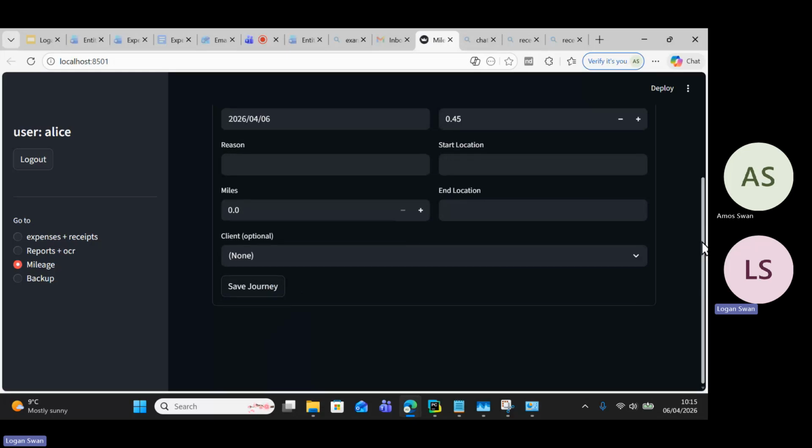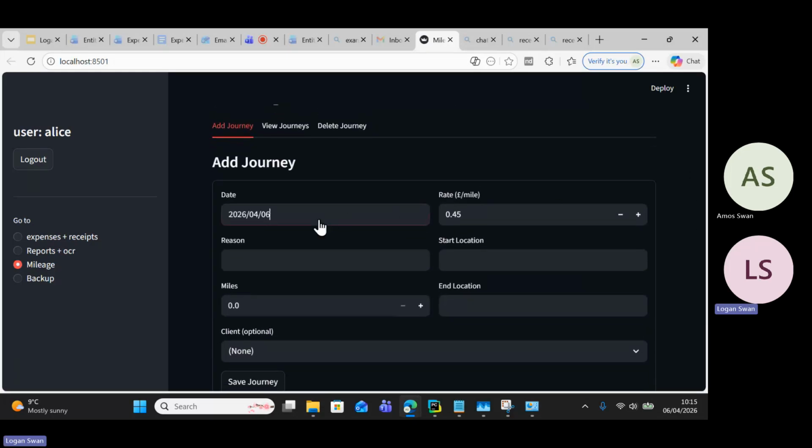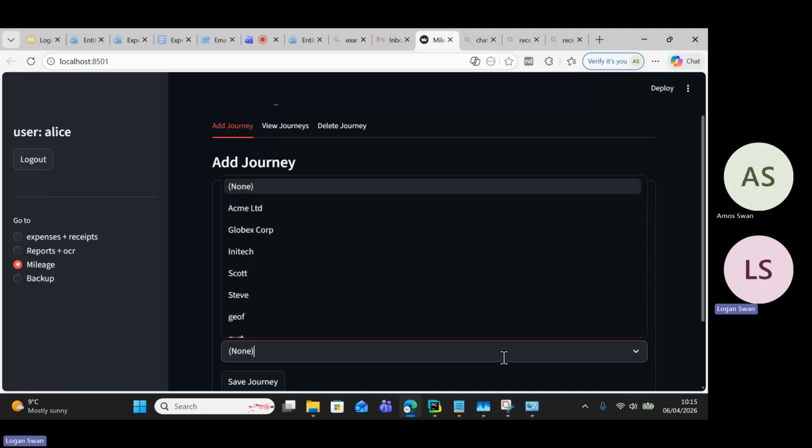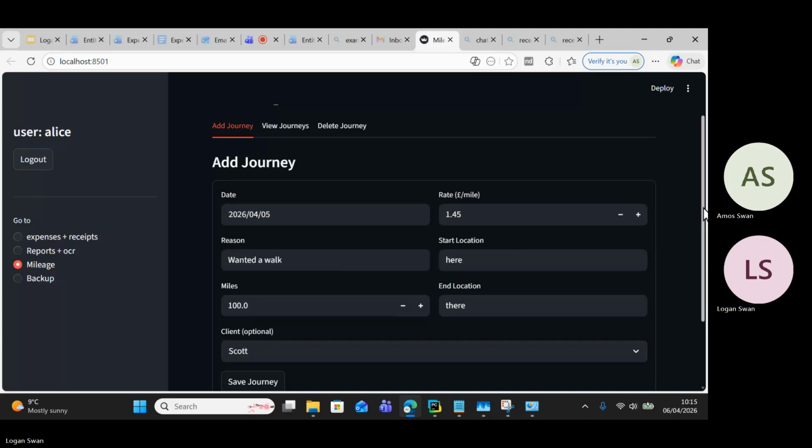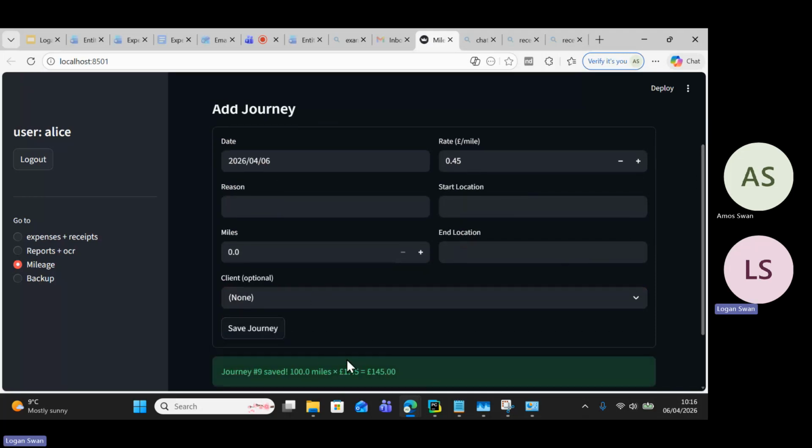Next is the mileage page, where you can add a journey, for example, that date. From here to there. Reason: a 100-mile walk, or let's go. I should save that journey.